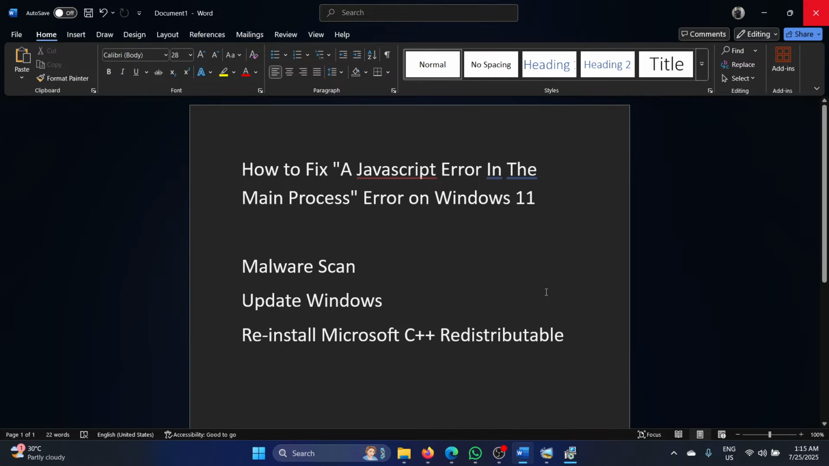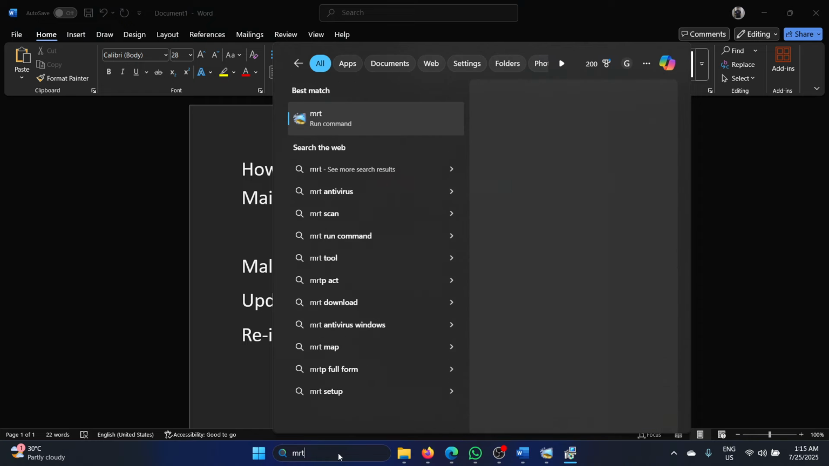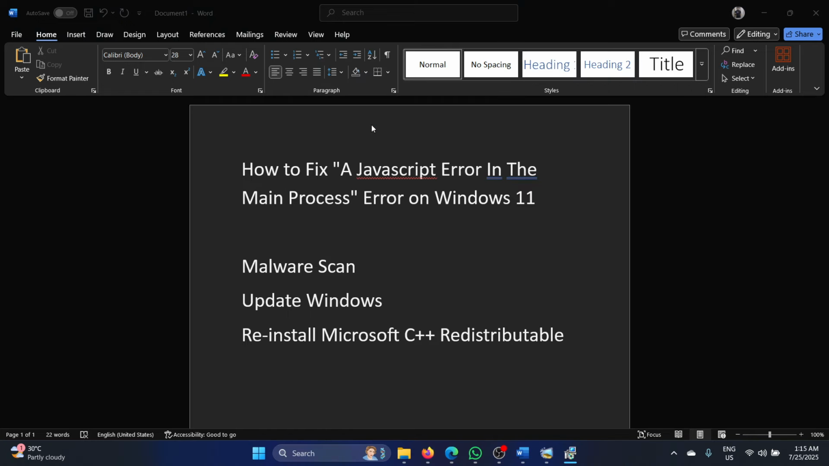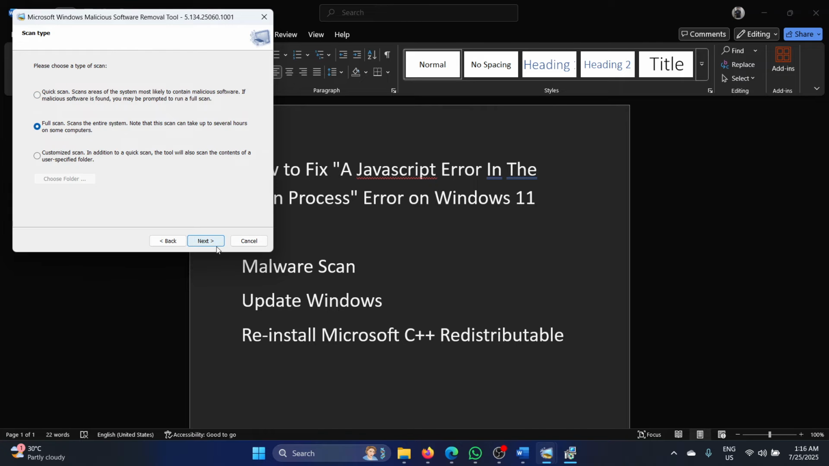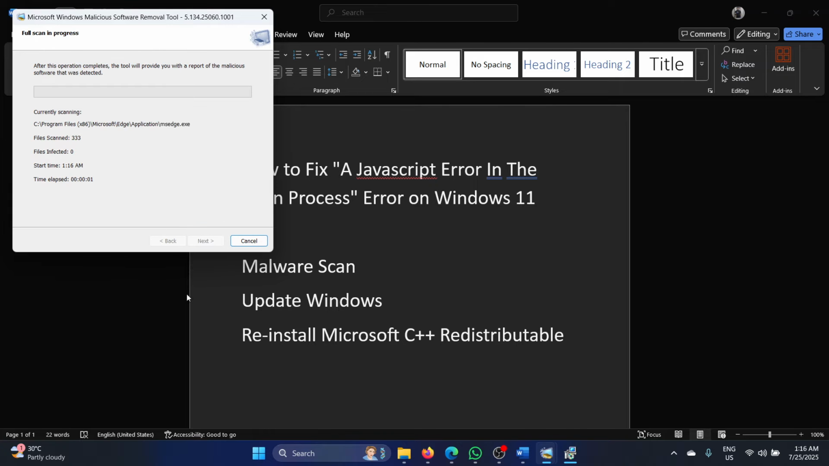So, the first solution is to perform a malware scan on your computer. Search for MRT in the Windows search bar and click on MRT. This will open the malware removal tool. Click on Next, choose Full Scan, click on Next, and then let it go through.